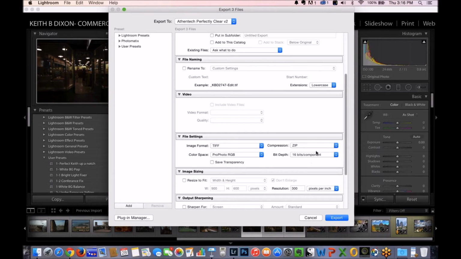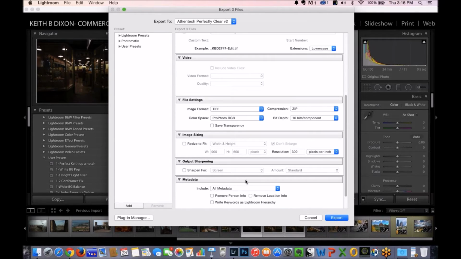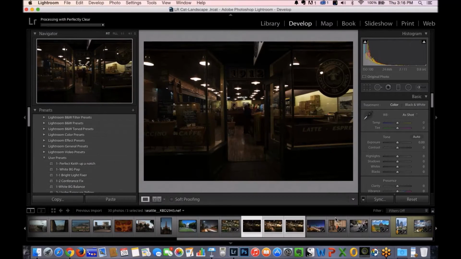This is going to vary depending on the type of computer you're using. For the purposes of this demonstration, I'm actually using a MacBook Air because that's what I travel with most of the time. So everything's on here. But at home, it's a little bit different, bigger systems. And then you're just going to click export.